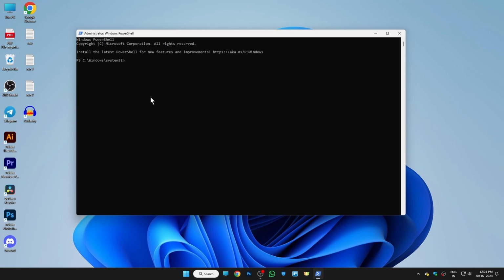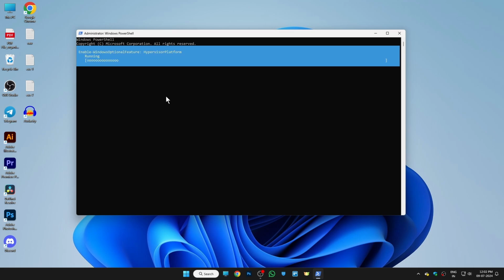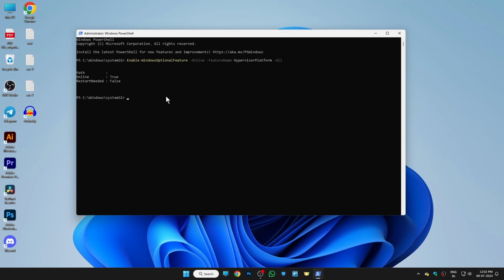The first command is: Enable-WindowsOptionalFeature -Online -FeatureName HypervisorPlatform -All, and once you do that, just hit enter. This feature is already enabled in my case, so I'm just getting this option. Otherwise you have to type yes and then hit enter so that your PC will restart and this option will get enabled in your case, but it is already enabled. So we are just going to move to our second command.